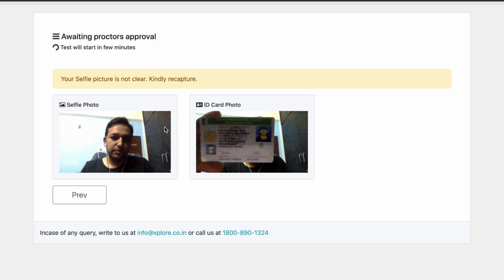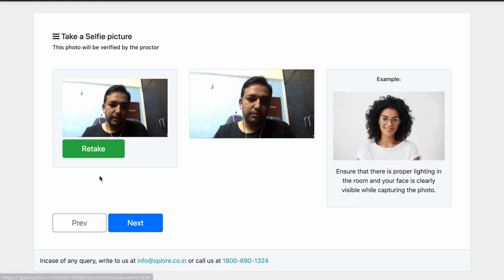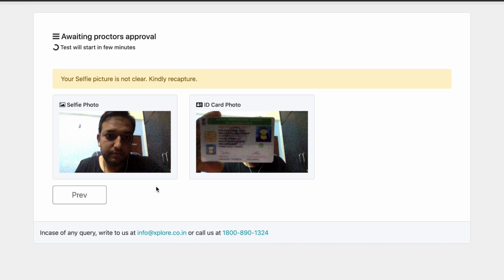Then wait for a few minutes. A proctor will approve your test. So he will verify your selfie picture and your ID card. So the proctor has mentioned that your selfie picture is not clear. So you can go back and you could recapture. And the request is accepted by the proctor, and the test will begin in 5 seconds.